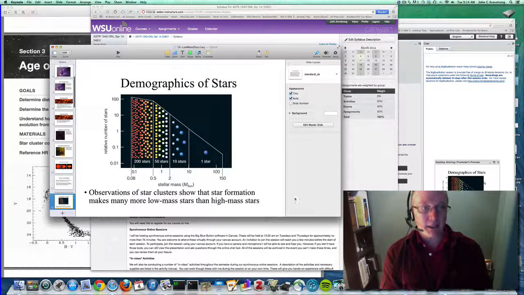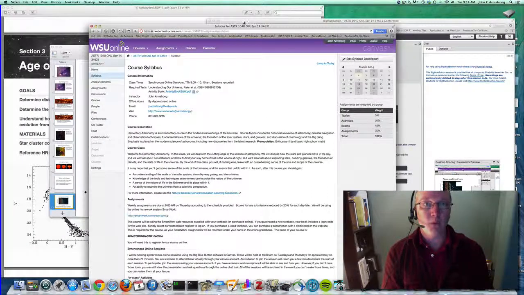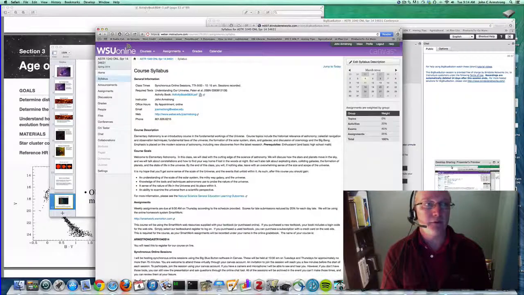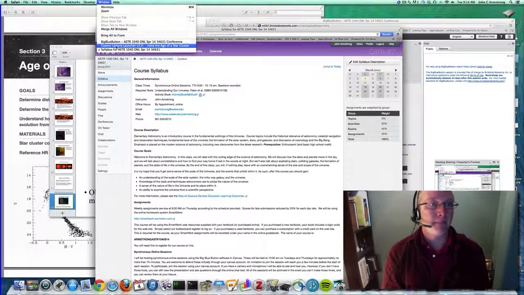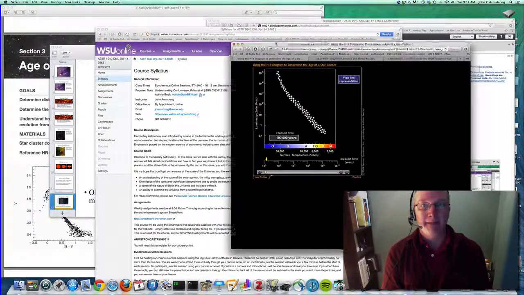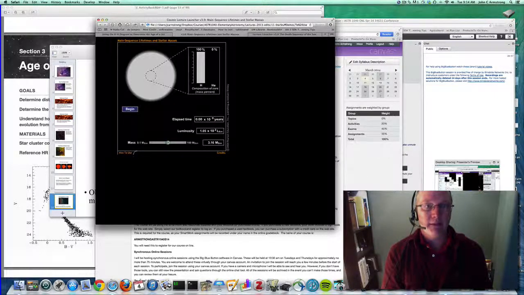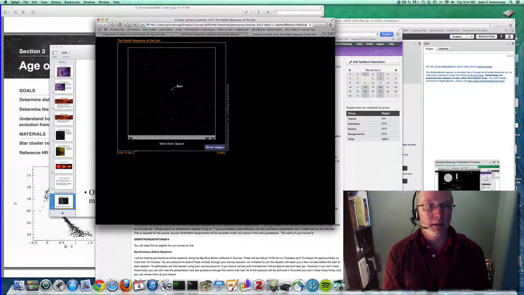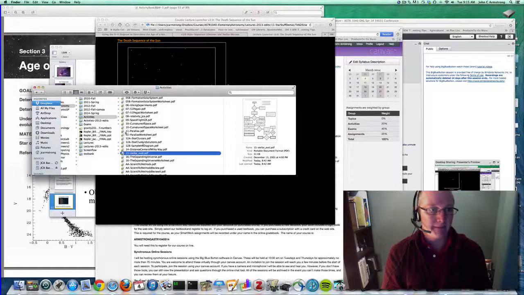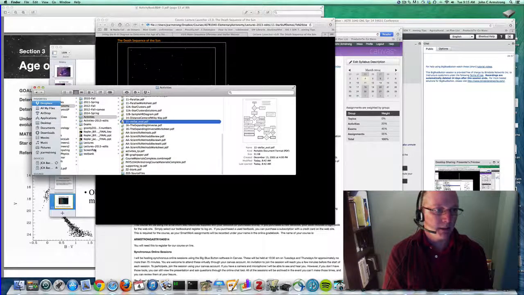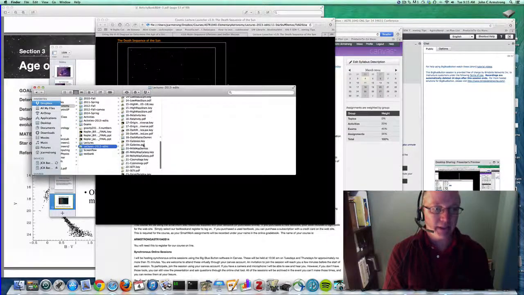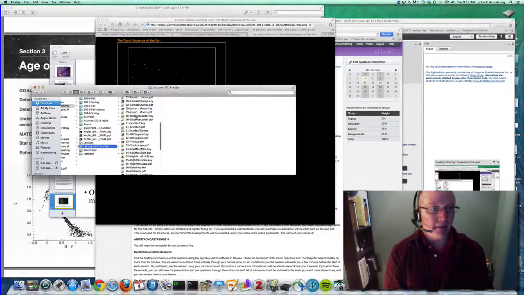Now, I've got a little simulation here to show you of what this looks like. If I can find it here. Yeah. So let's look at a simulation here of hydrostatic equilibrium, which is this balance between pressure and gravity.